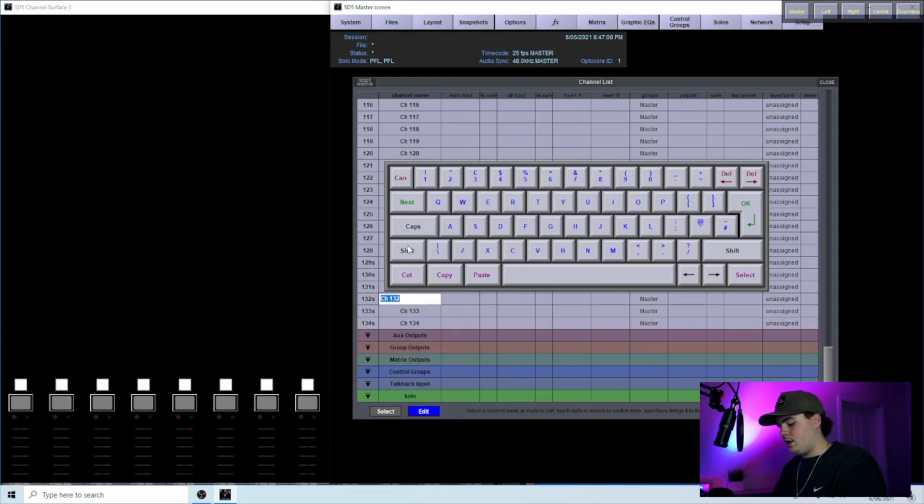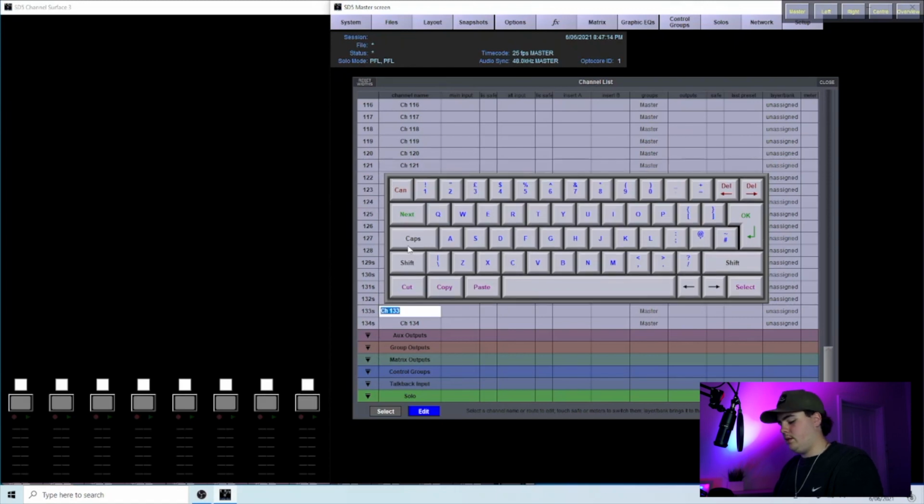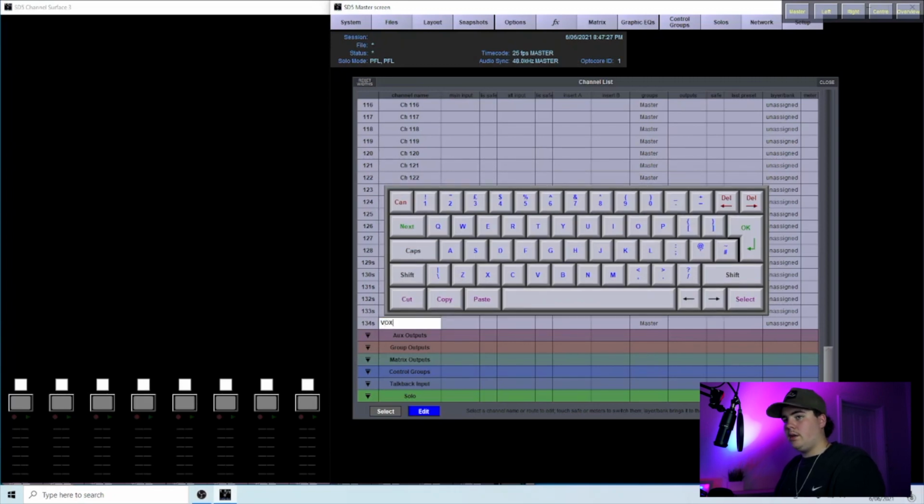And then we'll have our box plate return, and then box verb or hold, say return, and then vocal delay return.